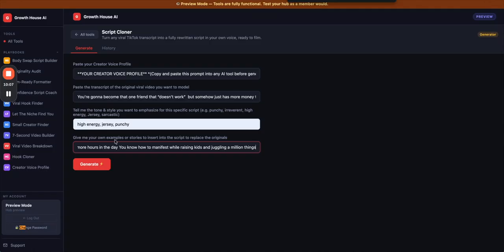It's not going to be copied. It's going to be modeled from the original video. So we're following the same structure and framework, but we're extracting all of the stories and examples from, in this case, Gabby's video, and we're going to replace them with Sarah's stories and examples. So we're going to click generate right now, and it's going to create that script for us. It's going to be unique in Sarah's voice. It's going to be something that's ready to record, ready to film, and ready to publish.